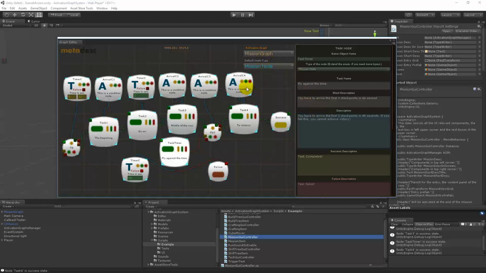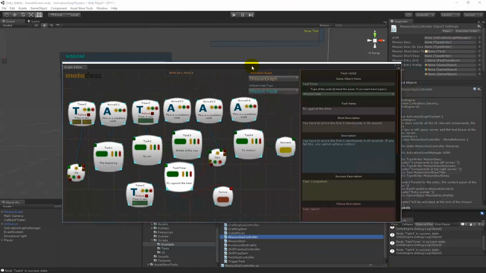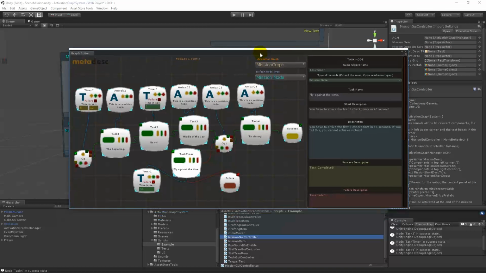And it would then be a mission. Add a condition, so that this mission can be in a success state or failure state, for example a time or arrival condition. Then let's run the example.